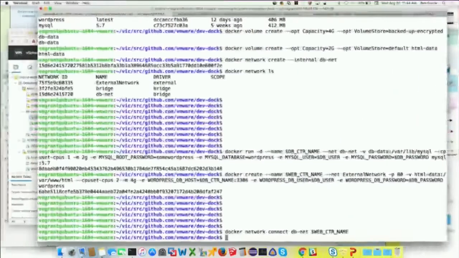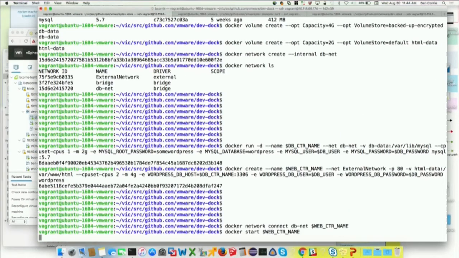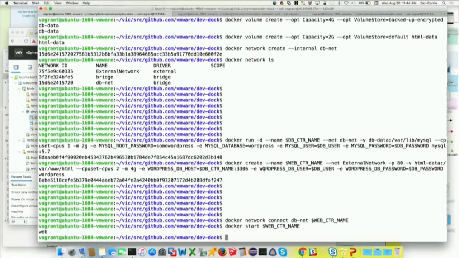Now remember I mentioned that you can refer to containers by name and you can resolve them by name. You'll notice here in this command line for the web container, if I can find that, where is it? Somewhere in here. I'm actually referencing the container name, the DB name. Where am I configuring? Oh yes, here it is. WordPress DB host equals DB container name.